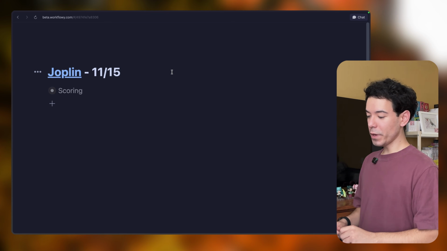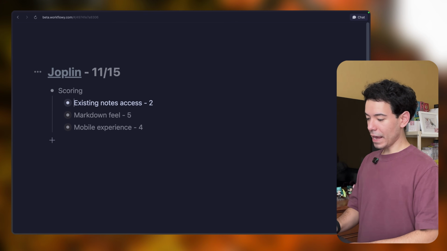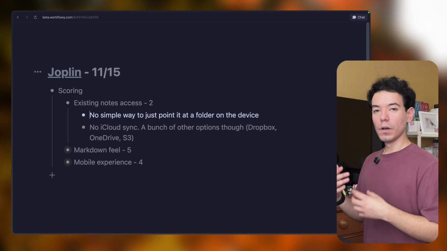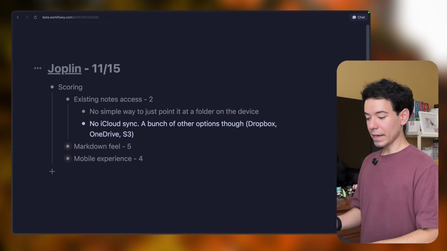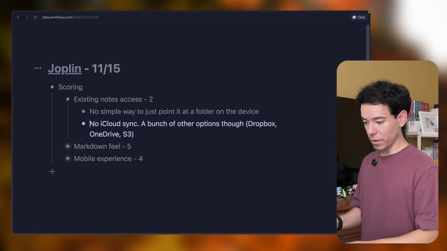Moving on to number 2, we have Joplin, which scored an 11 out of 15. So existing notes access scores a 2. There is no simple way to just point it at a folder on the device as with some of the other options. And there is no iCloud sync. However, I believe it sort of makes up for it by offering a bunch of other options.